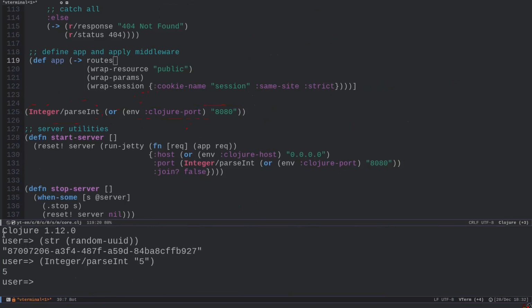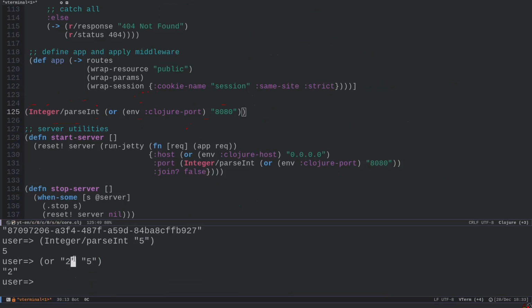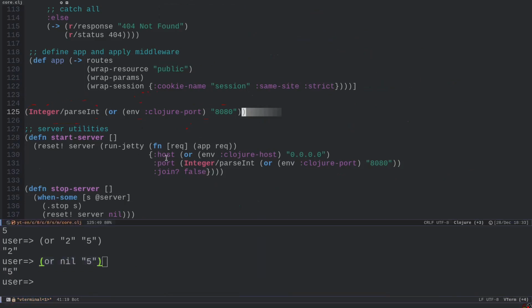If we take our shell and do Integer parseInt of any number codified as a string, we get back the number itself. So this is the string 5, and we get the number 5 back. Now in this case it's an OR, but let's say we have an OR of 2 or 5. It's going to get 2, I believe, right? Because it gets the first one. However, if I have an OR of nil or 5, it's going to get 5, because OR returns the first value that is different from nil.